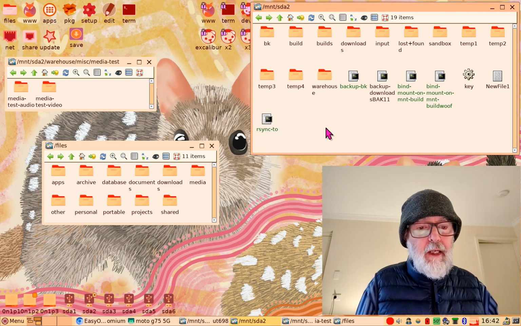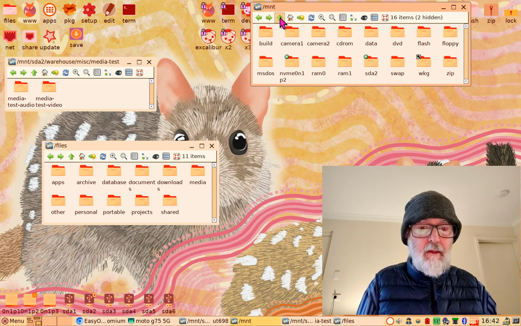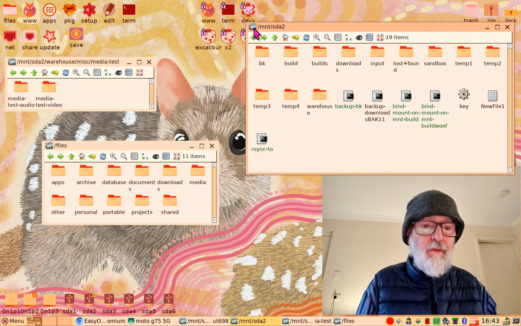In here we can navigate around different windows. We can go up. This goes up to the next directory upwards. Okay. Back to there again. These are history. This takes you back to the previous one and then forward again. So this is a history thing. This takes you back to where you've been before. Okay.